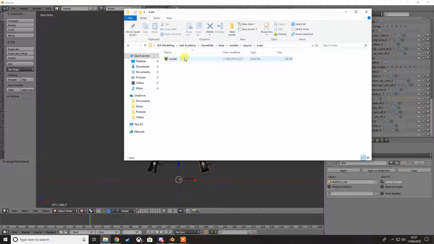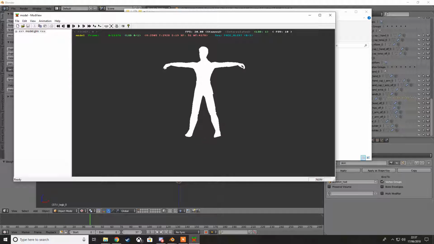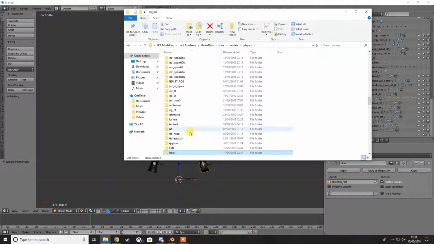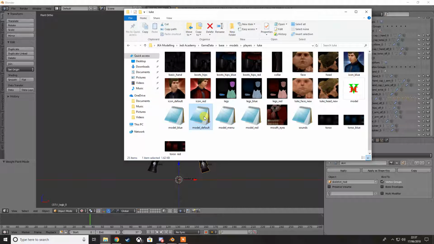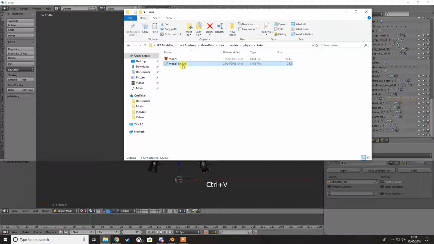And now you can see there's a model.glm file in this folder. Obviously that on its own isn't going to really do anything, because you're going to open it up and you're just going to see that in ModView. So now what we need to do is I'm going to quickly head over to Luke's folder, and I'm just going to steal his model default.skin file. I'm going to put that into Kook.